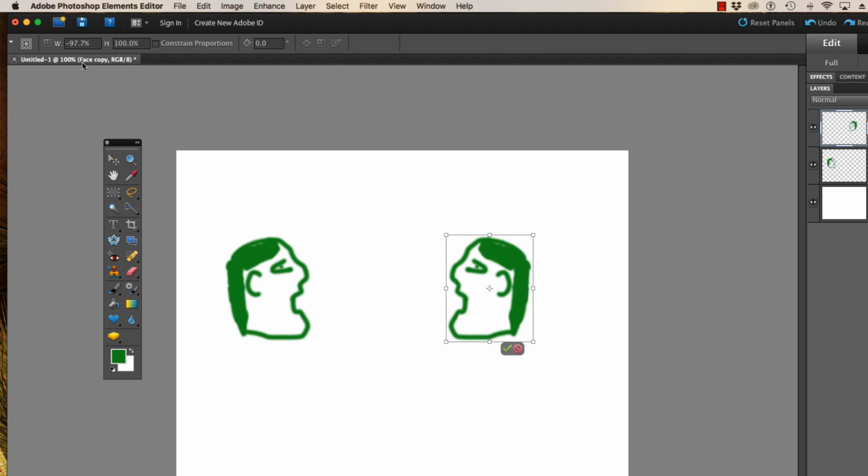Take note. Up at the top, there are two little percentage symbols. There's a W and there's an H. W stands for width. H stands for height. So I've changed the width of my object, and it tells me I'm minus 97.7% of what I was before. In other words, I'm just slightly smaller. And negative means I've rotated it or flipped it negatively out, like the back door.